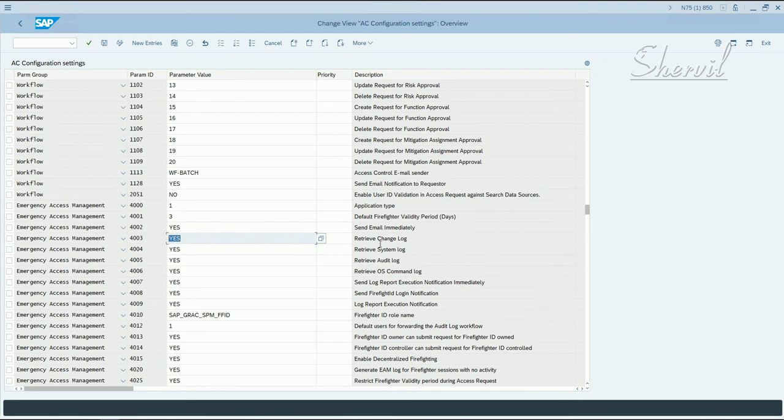the application fetches the change log when a user chooses the update firefighter log button on the NWBC side. We'll see that once we get to that point. So it fetches the change log information. When you say update the firefighter log, it basically executes the sync update program in the GRC system.